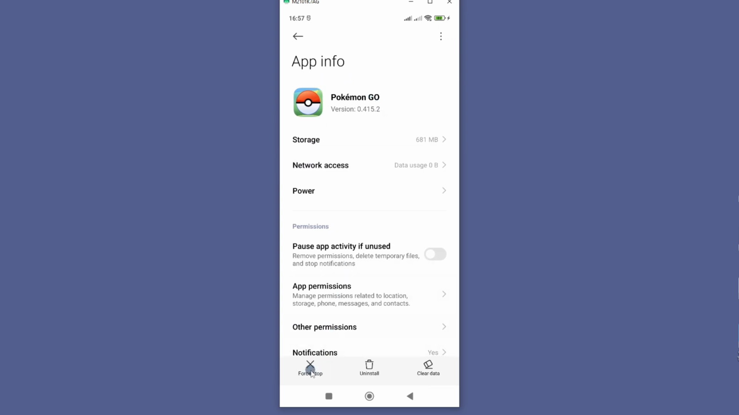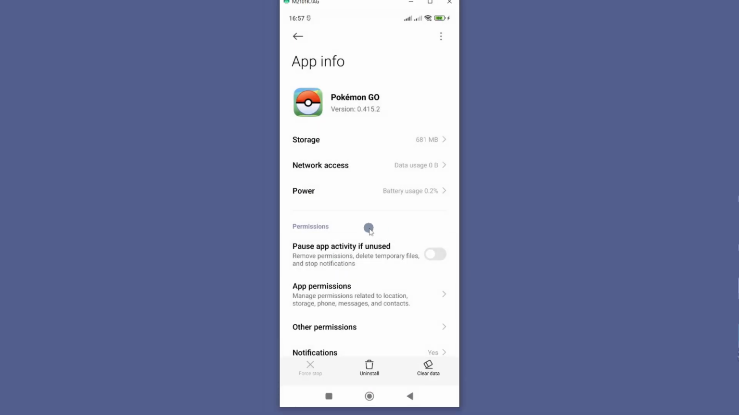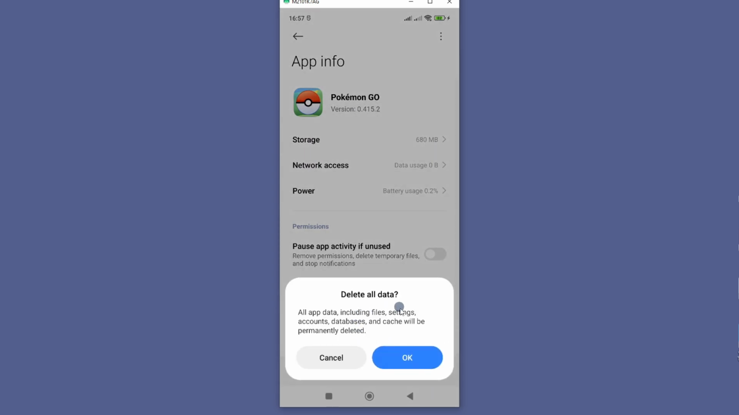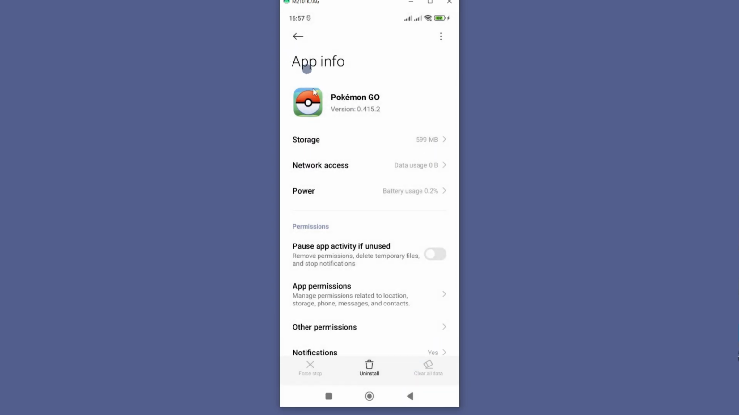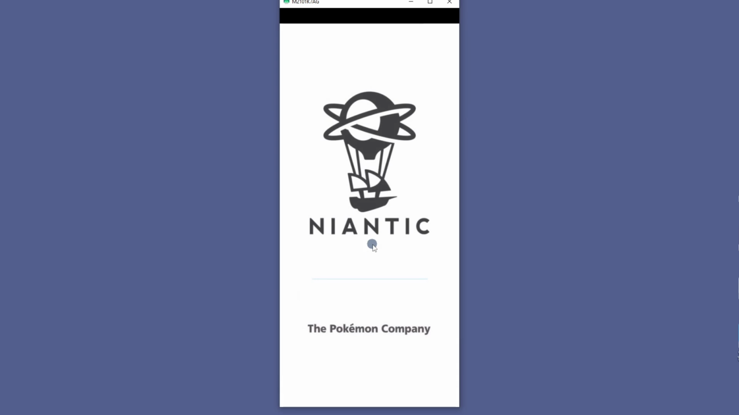At this point, go to force stop app. This will stop any background activities that might be running. Then go to clear data and then clear cache. Again, go to clear data and clear all data here. Once you're done, you need to restart your smartphone, and now if you go to your Pokemon Go app, it should be working without any issue.